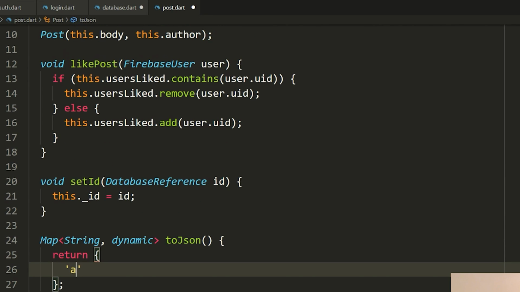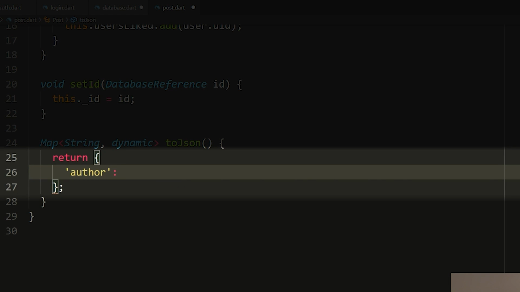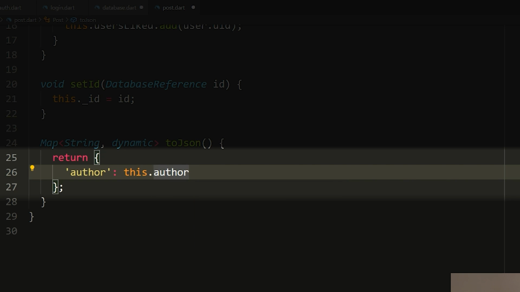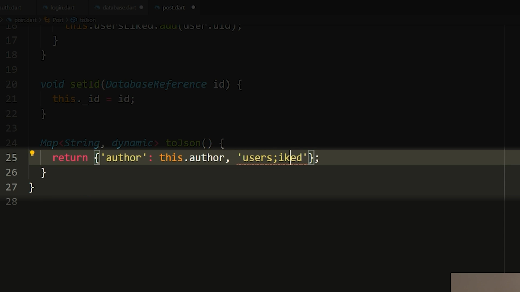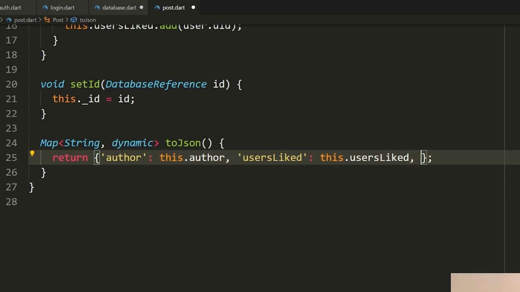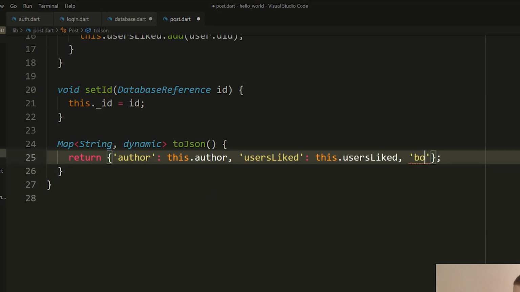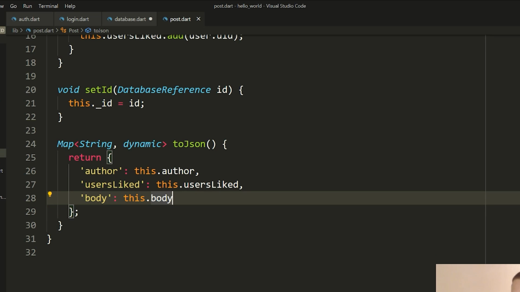So I'm going to go ahead and say author, author colon, and this is going to be author. So we could do this.author just to specify as well. So author, this.author, comma, we're going to say users liked, and then colon, this.usersLiked. And then finally, what else do we need? We need the body. And then we'll say body and this.body. All right, so there we go.